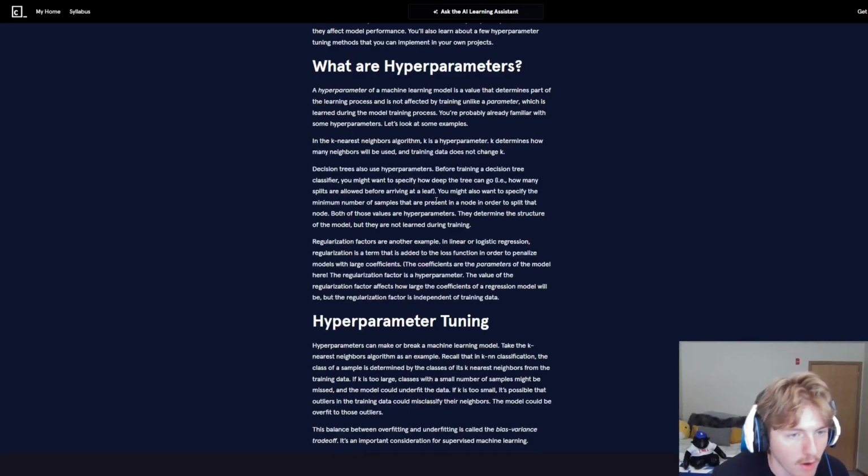Okay, what are hyperparameters? A hyperparameter of a machine learning model is a value that determines part of the learning process and is not affected by training, unlike a parameter, which is learned during the model training process. You're probably already familiar with some hyperparameters. Let's look at some examples. In the k nearest neighbors algorithm, k is a hyperparameter. K determines how many neighbors will be used, and training data does not change k.